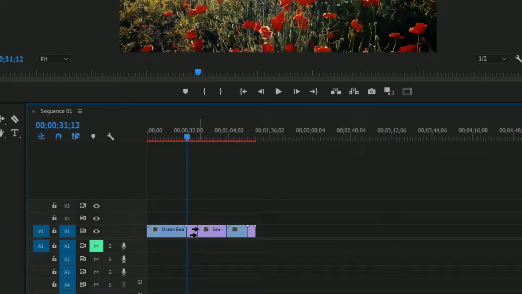And if we select, let's say, the second clip here, it's going to select that clip and anything to the right of that clip. All of it. If you had audio, it would select all the audio. It selects everything to the right.